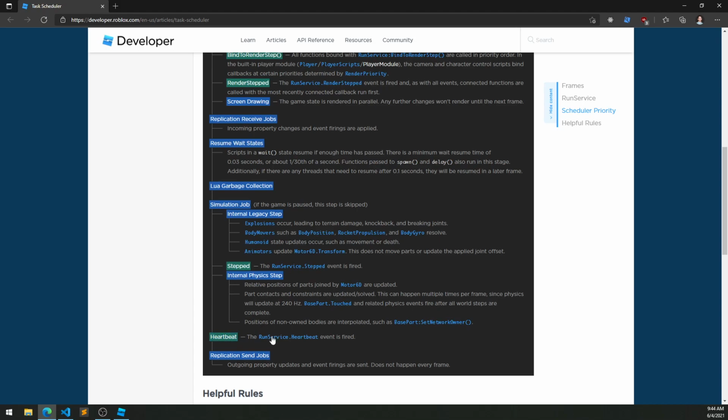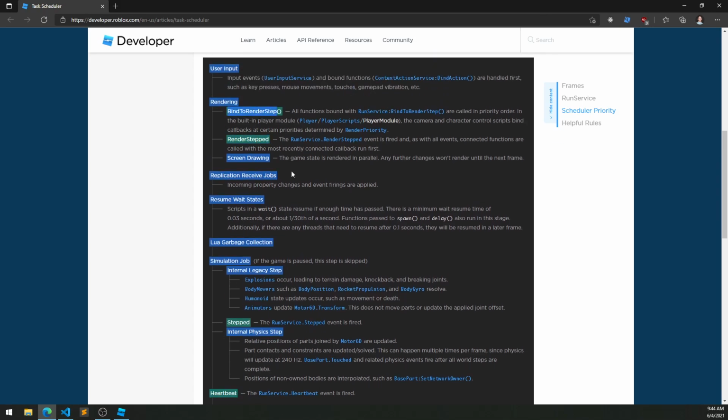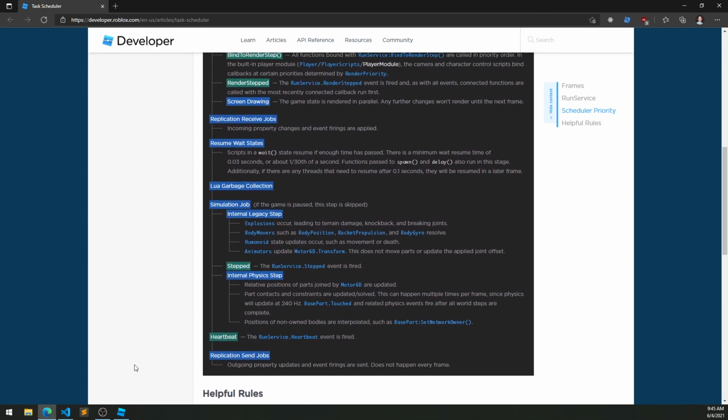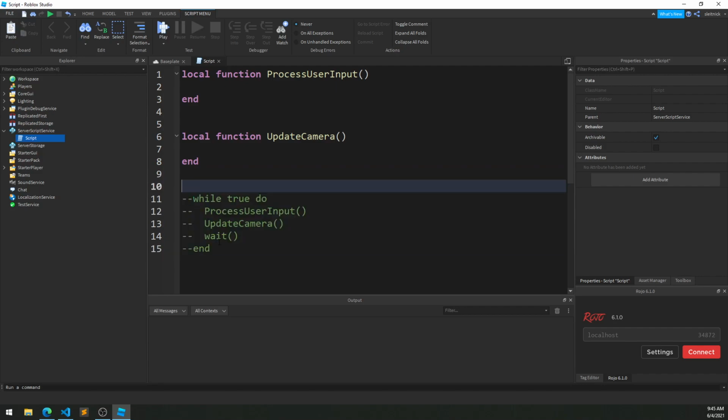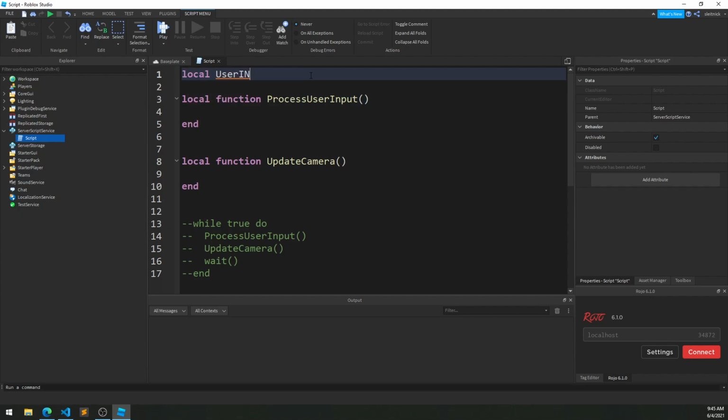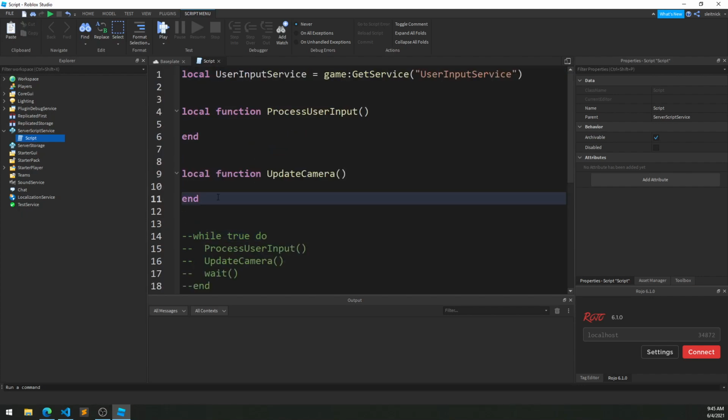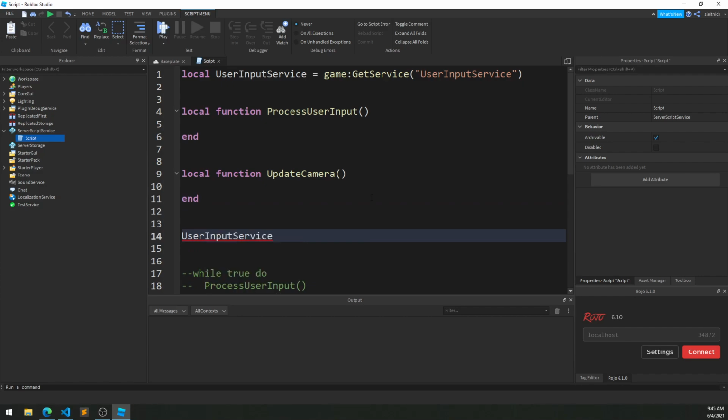We're actually going to switch over to some of these here, specifically heartbeat and render stepped, or bind to render step. And I'm going to show another benefit of that. We're going to get rid of this here, and we'll talk a little bit about this afterwards, too, about another reason this is not good. We're going to pull in the run service, and then instead of this while true do loop, all we have to do is run service dot heartbeat connect process user input.